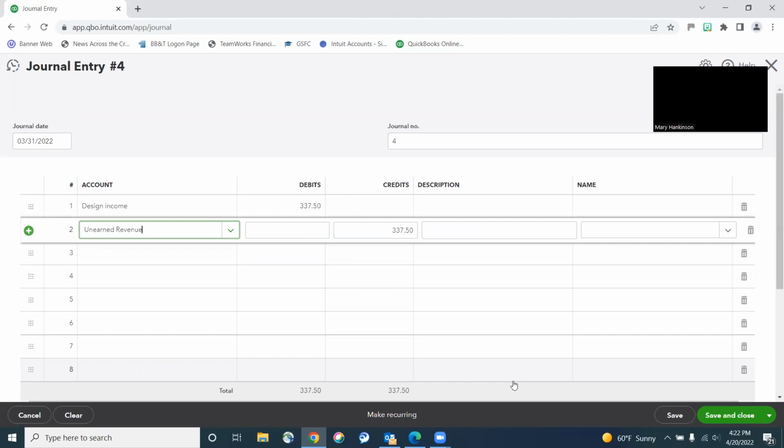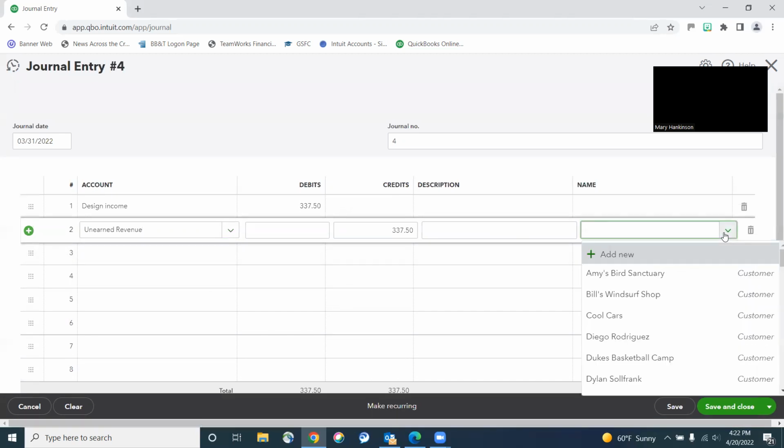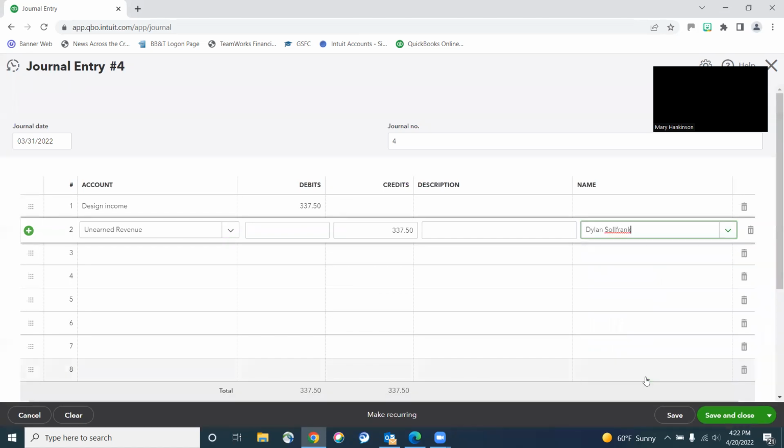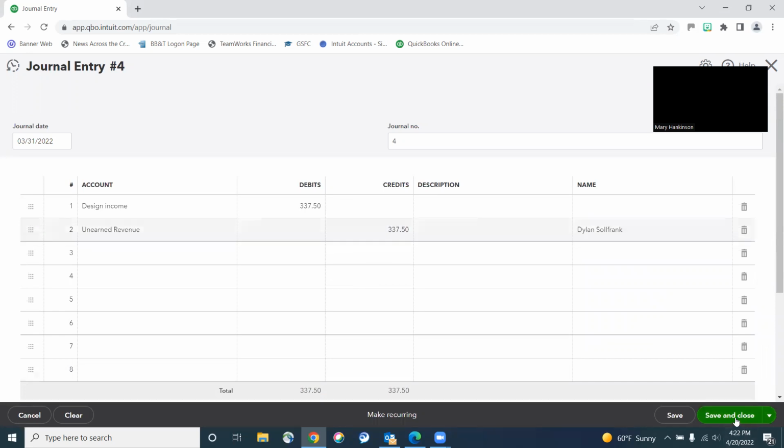All right, and of course, we see that it's already populated the 337 under the credits. Now, we're going to do a little extra over here. We're going to come down here and select Dylan Solfrank under the name category. All right, so by doing this, it let us know for what customer this unearned revenue is for. All right, so once we're done with that, we can go ahead and click Save and Close.